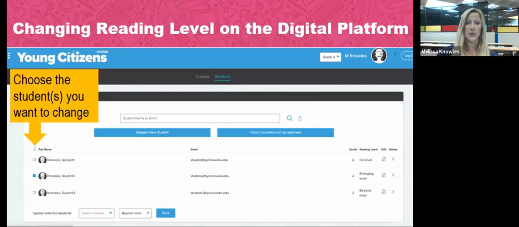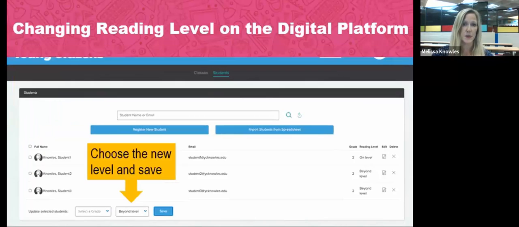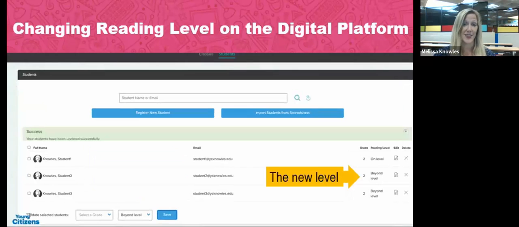Now you're going to select only the students you want to change to the same level. So I've selected student number 2, who's currently on emerging. Then you're going to choose your new level. This student is going from emerging to beyond. Awesome. And click Save. And then you can see that the student's level has been saved there. So that's really how easy it is. Now in the digital platform, when your student goes to Lena, our character who houses the library, and they access their leveled readers, that student number 2 will now only see the beyond level readers.